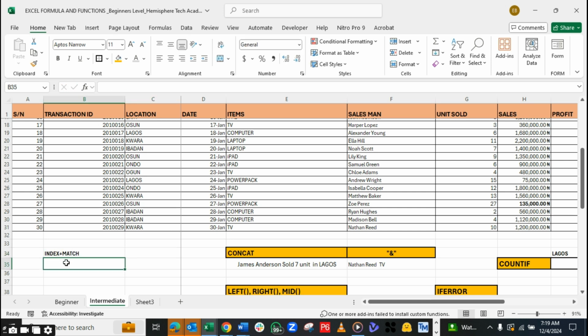So INDEX and MATCH are two separate functions. They are two different and separate functions, but they can be used together. So what do they do? They actually perform the same thing as VLOOKUP. They help you search for information. You understand? It helps you look up a particular value.